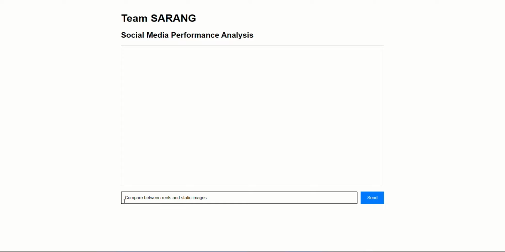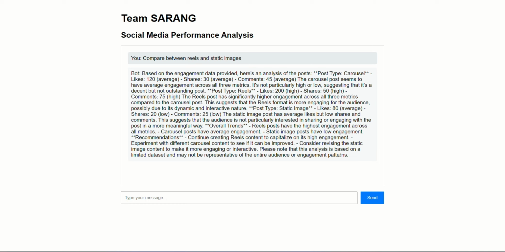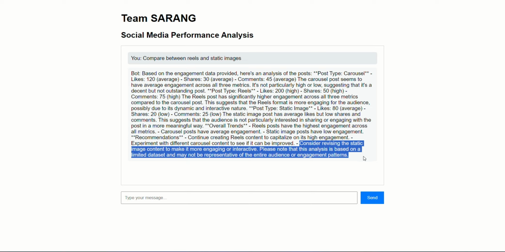We exported the LangFlow API, and using it we can still give the same command over here. Let's compare between reels and static images. Once we click on send, you can see that the API goes to the LangFlow flow and fetches all the information. In the last section you can see that, considering revising the static image content to make it more engaging and interactive, the reels have outperformed the static image posts.